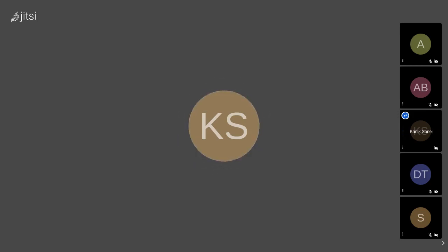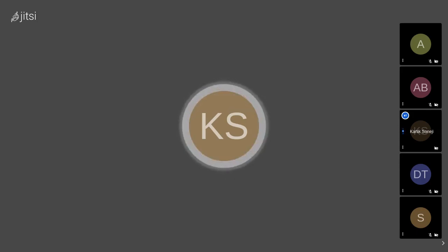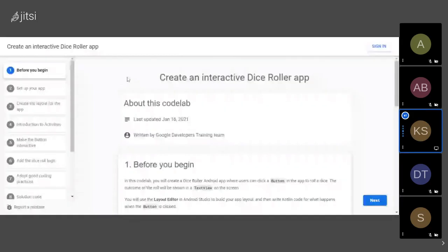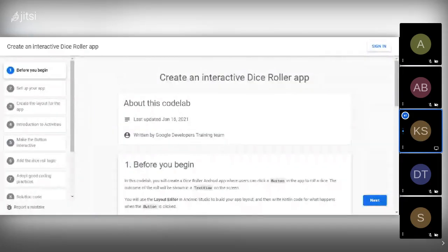Now, let me share my screen and I'll show you what we'll be using as a template. So Google has some guided lessons called codelabs that are a step-by-step guide to building an app on Android. So for the base framework, we'll be using this codelab called Create an Interactive Dice Roller App. You will find the link to this in the event description.